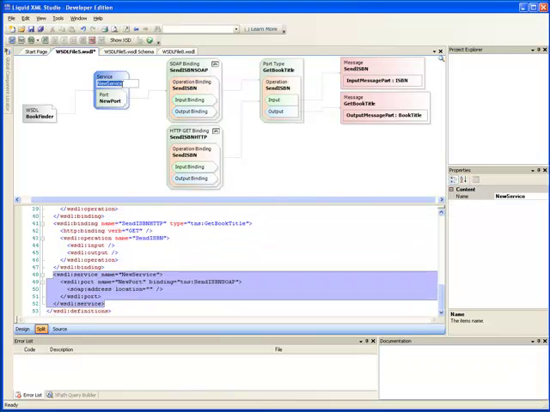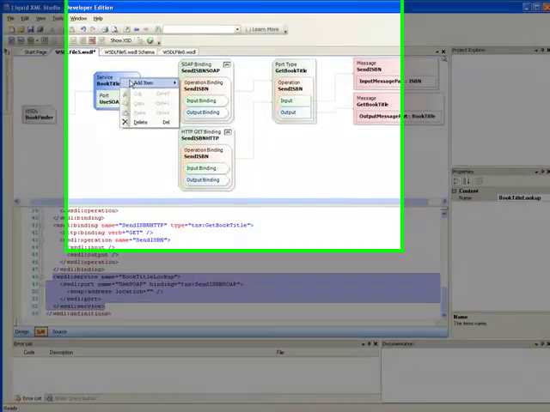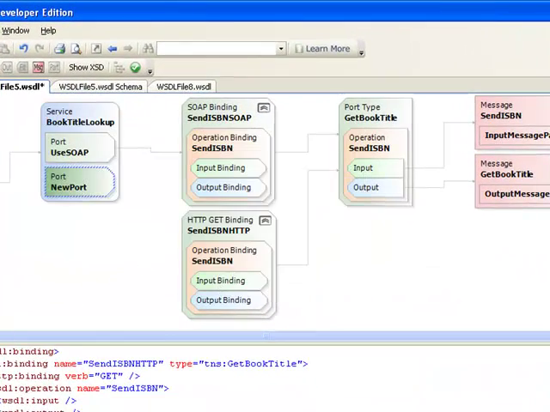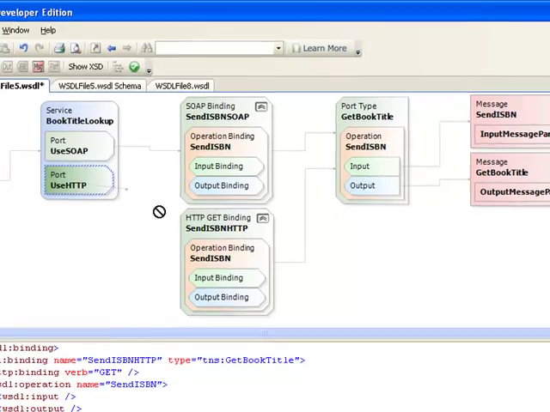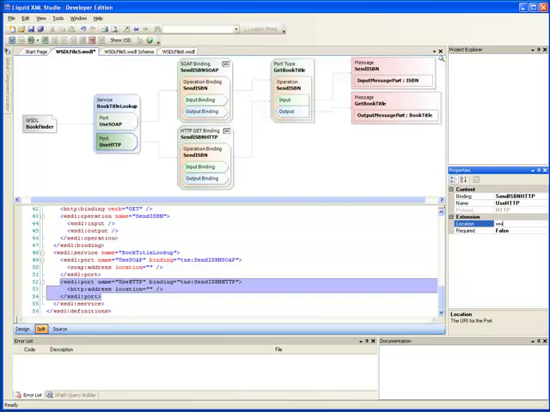If necessary, you can set the use to encoded instead of literal. Now to finish up, let's go to the service and name it Book Title Lookup. And using the properties window, we'll also name the port. We now need to add a port into the service to use for the HTTP GET binding. And we can name that and link it using the properties window or clicking and dragging the mouse. We can also enter the URL for the location of the service.